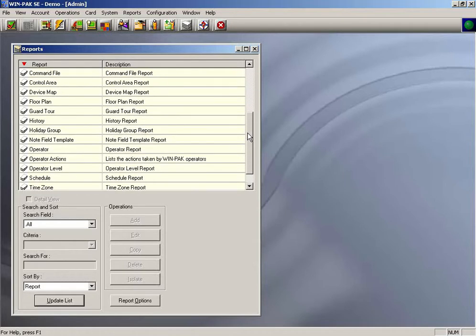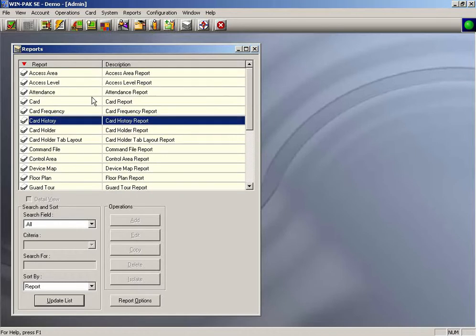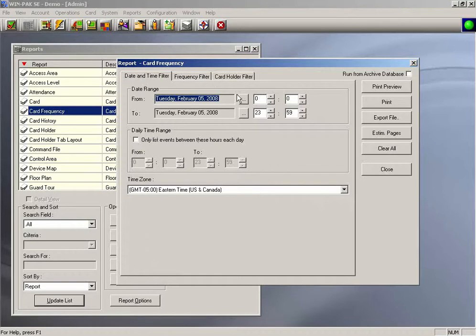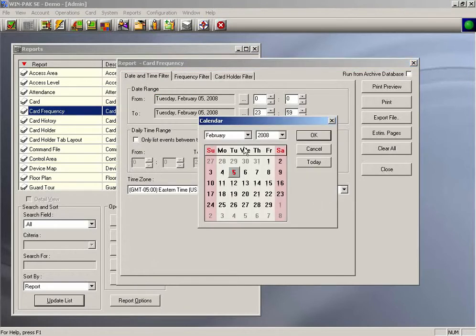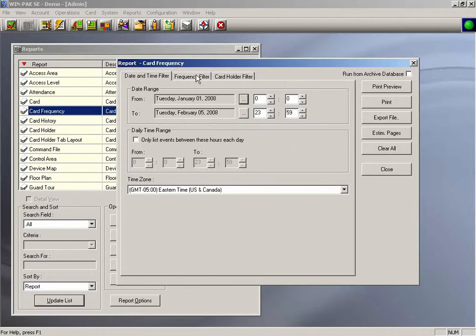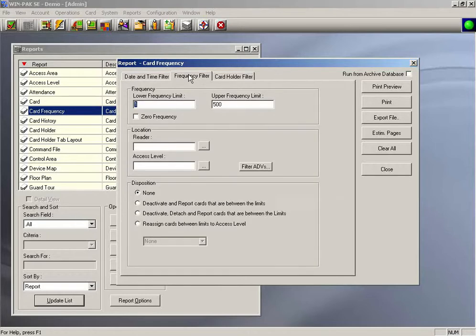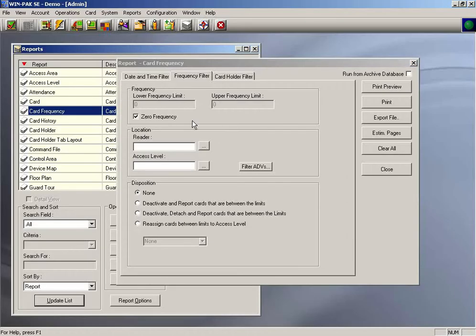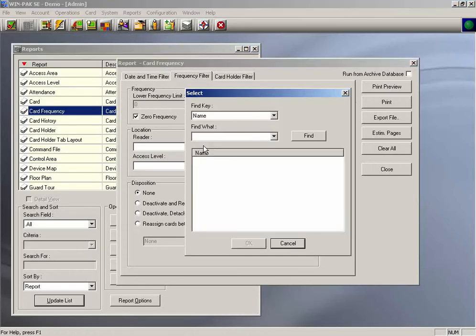One in particular that you'll find useful is the Card Frequency Report. This is a report that tells us how many times cards were used at specific entrances, and also allows us to manage our card database as it applies to that information. For example, if you want to see from the first of the year through today anyone that has not used their card at all, you can do that by running this report. It brings up a list of everyone who has not read their card at all in your system since the beginning of the year. You can also decide if they haven't read their card at a specific door, you could reassign them to a different access level.